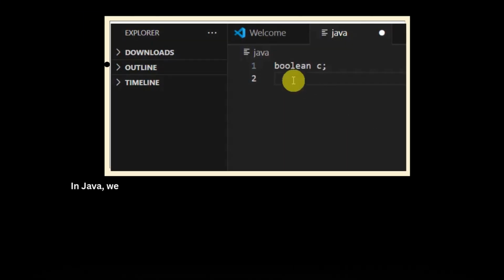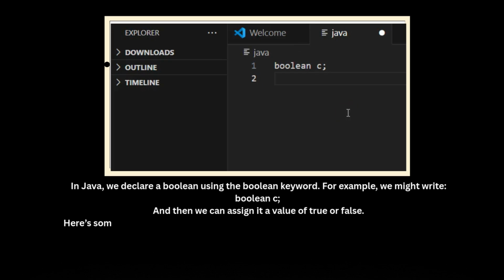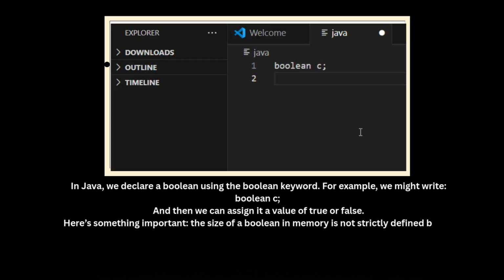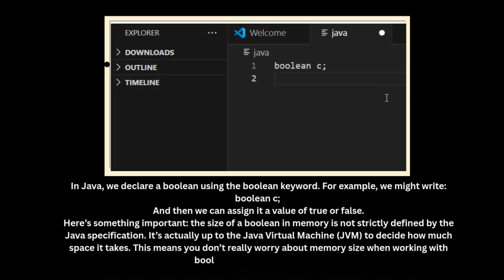In Java, we declare a Boolean using the boolean keyword. For example, we might write boolean c, and then we can assign it a value of true or false. Here's something important: the size of a Boolean in memory is not strictly defined by the Java specification. It's actually up to the Java Virtual Machine, JVM, to decide how much space it takes. This means you don't really worry about memory size when working with Booleans, you just use them.